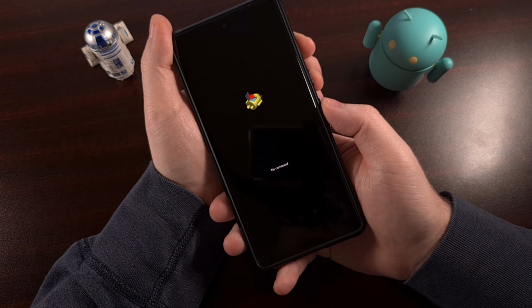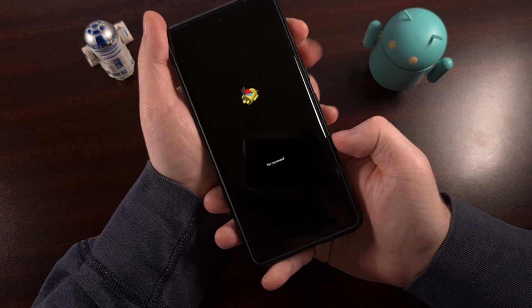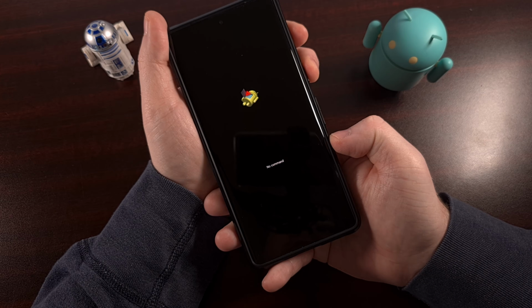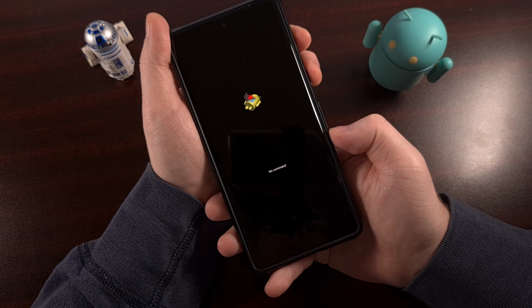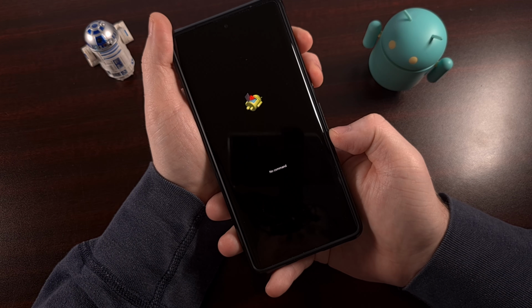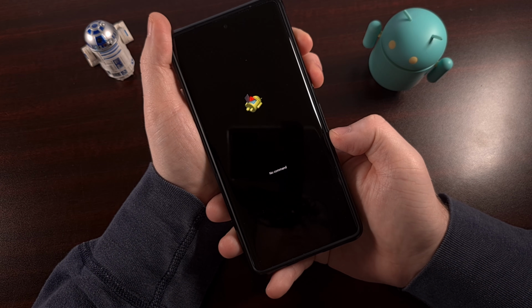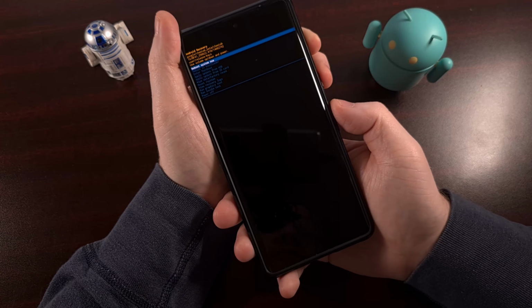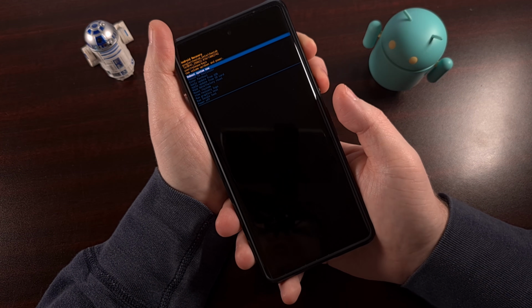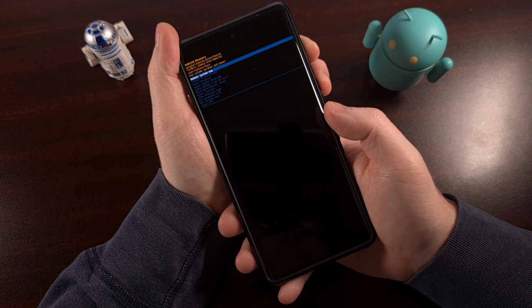And we do that by pressing and holding the power button, and then almost immediately after that, we press the volume up button. Now it may take you a time or two before you get the timing just right, but eventually you'll time it and you will see it switch to a menu like this.